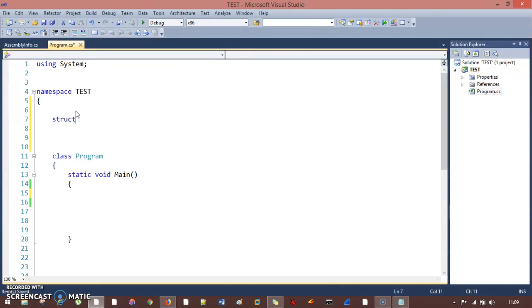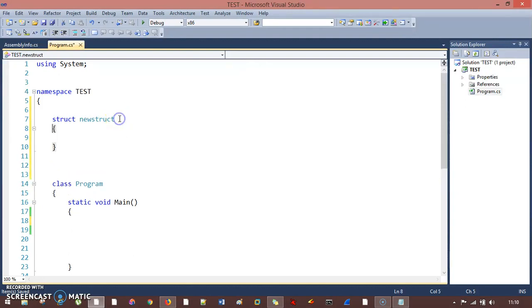So I have struct here, and then use any name of your own choice. So I'm taking new struct, and then curly braces, in a very similar way to that of the class structure. So you can see there is no difference at all. Struct, class, new struct, and the program name. These have curly braces opening and one ending somewhere. Okay, so this is very similar. This is my syntax of the structure.